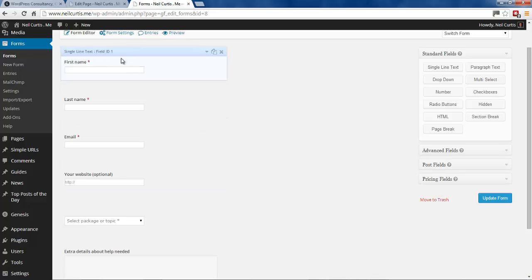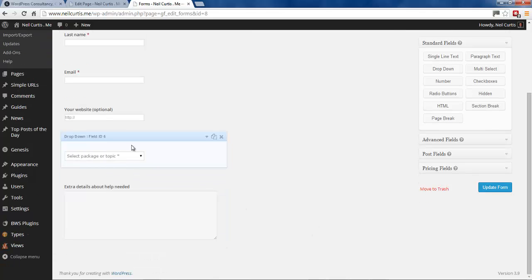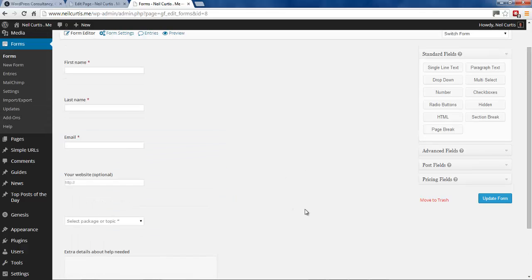We've got a single line text field for your first name, last name and your email, but then we've got a URL website field here to input a website. Then we've got a drop down field here for those drop down options, and then we've got a paragraph text field here.